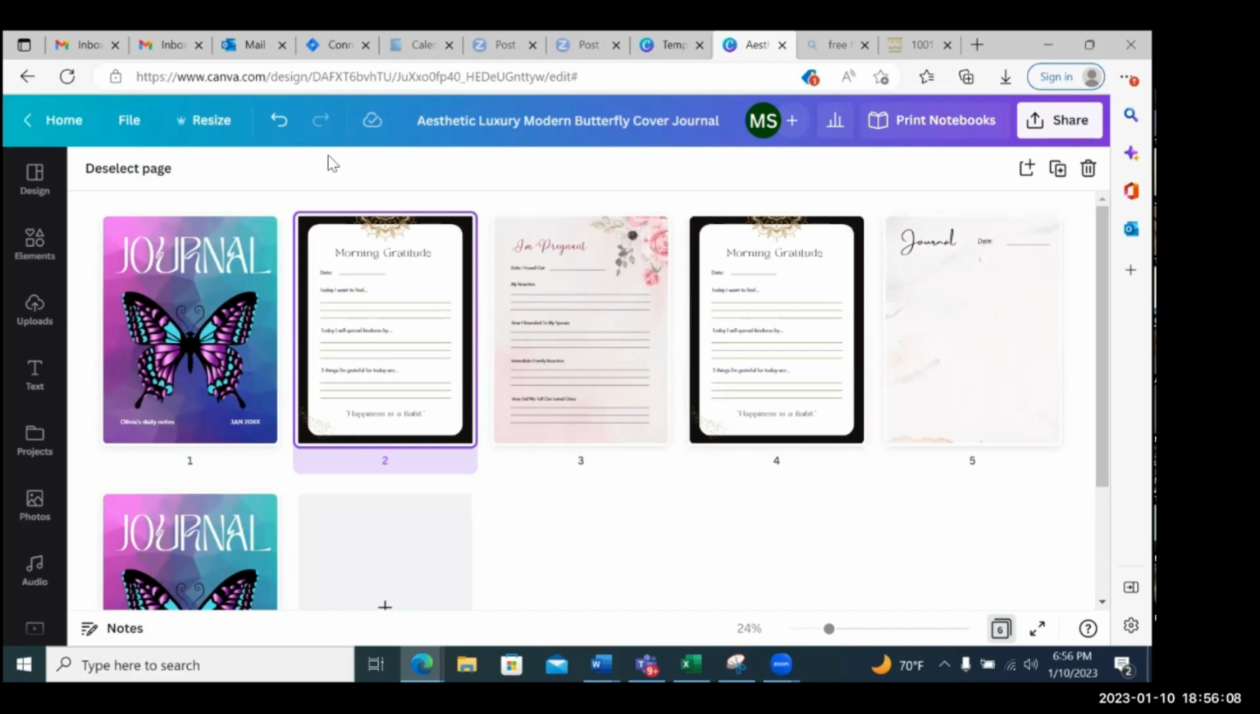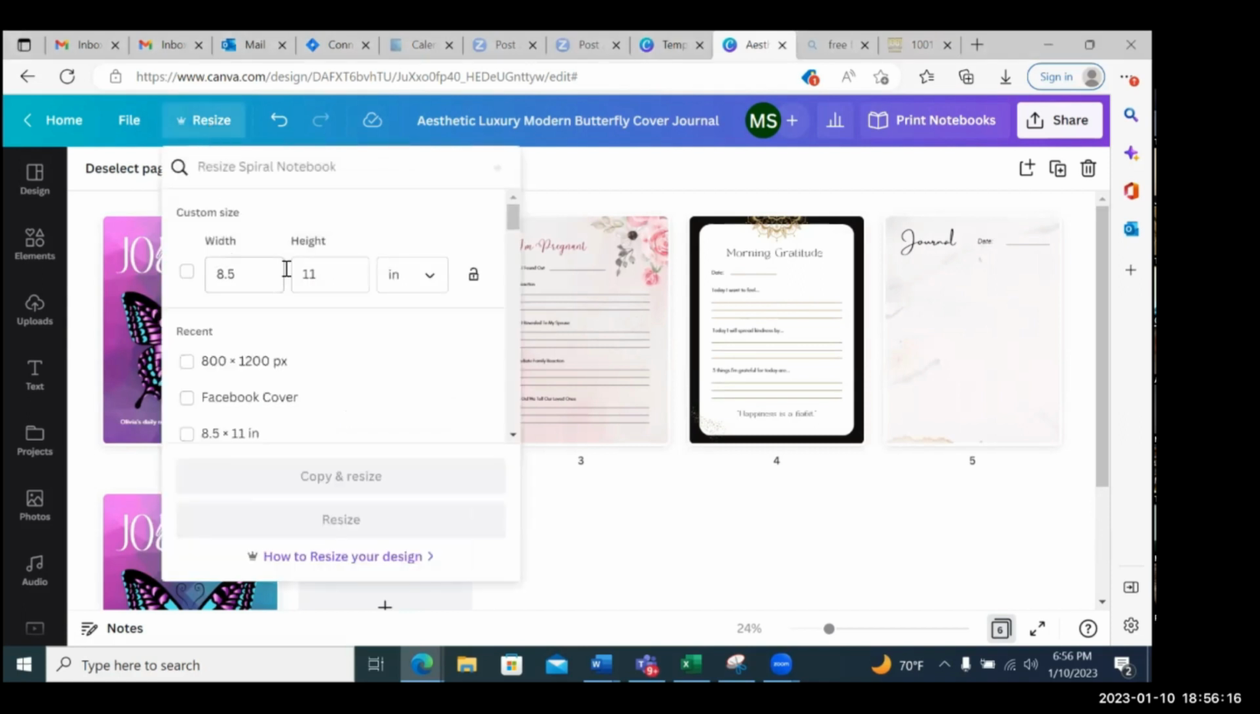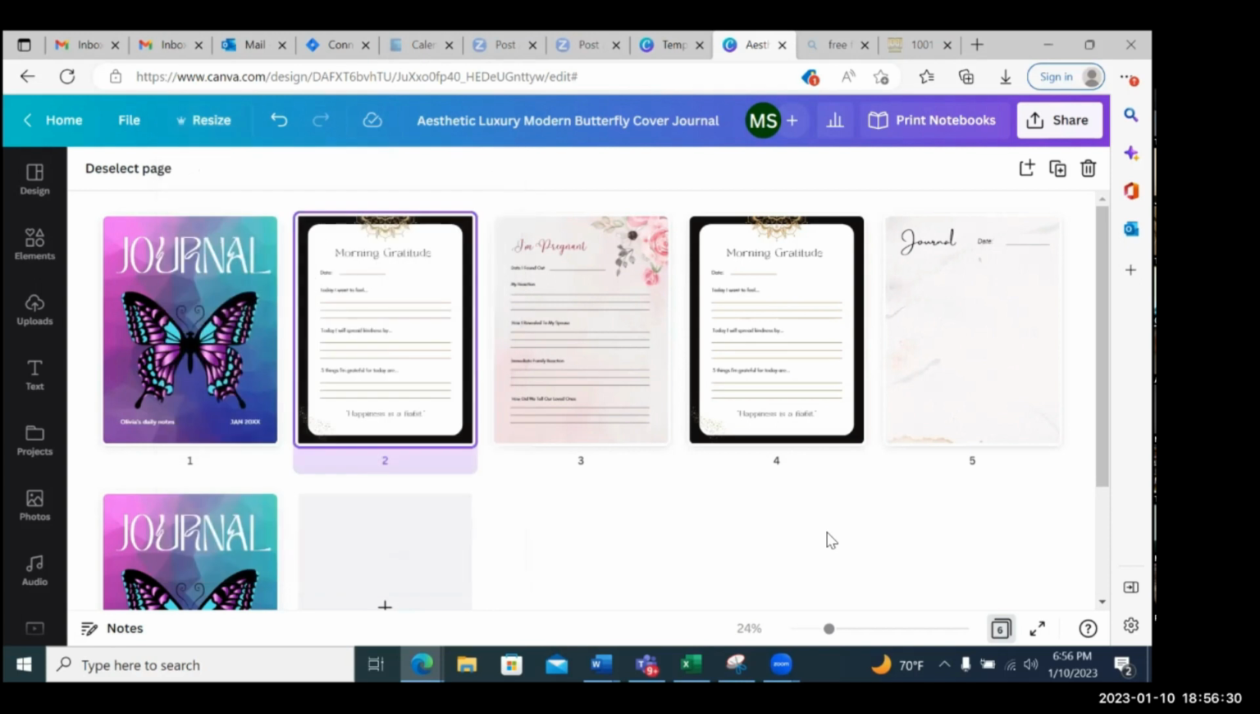However, great question, because you can actually resize in Canva. You can click on the resize button and size it however you want, the width and height. So you can change the sizing and the dimensions however you want. Some people have pocket journals, so you can figure out what size that is, if it's a 5 by 7.